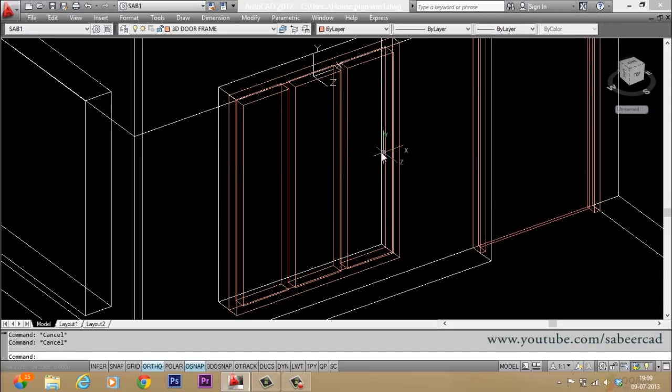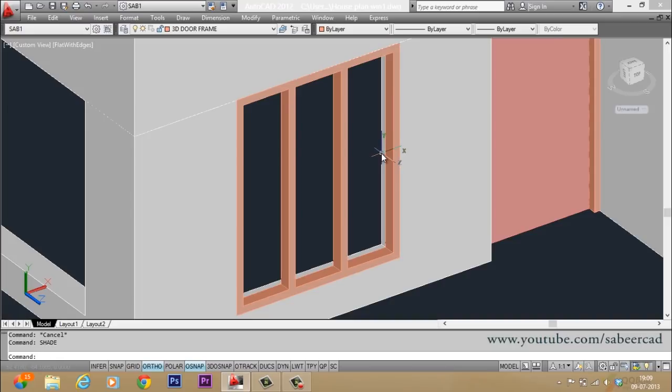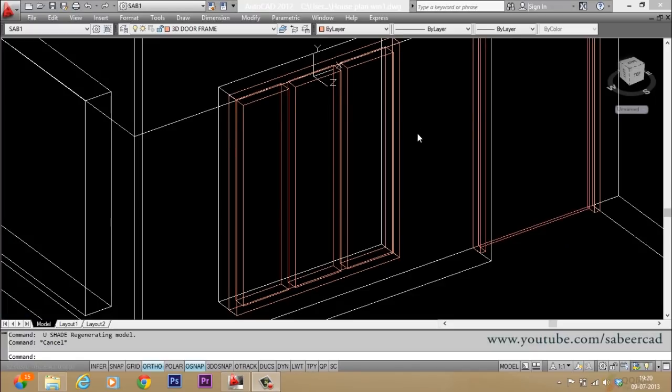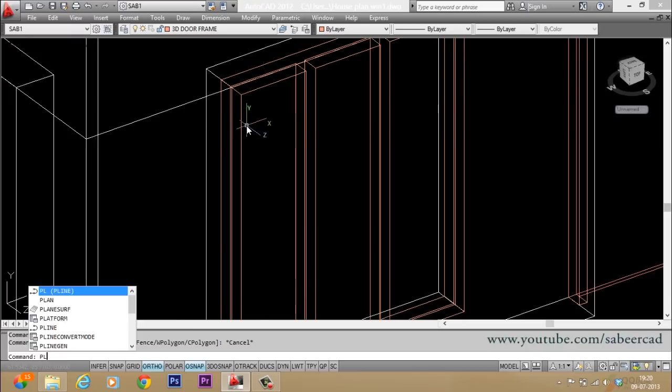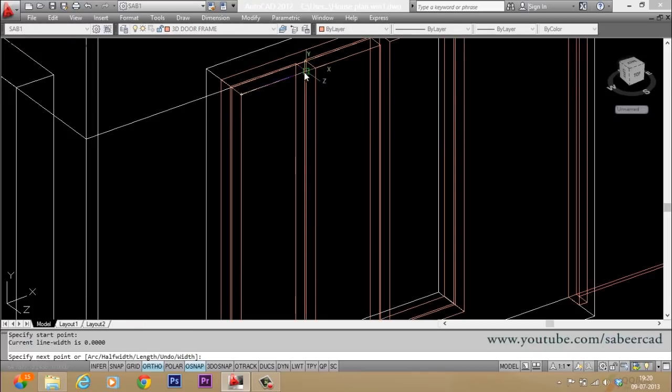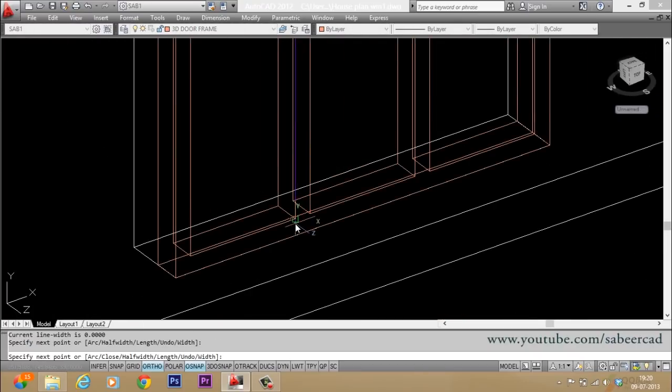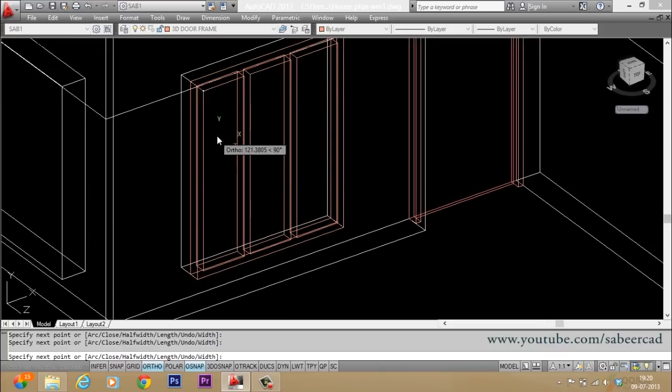Just give an enter. Now you can see that you have made the first object in the window, which is the frame. Next object is the window shutter. Since the window shutter is also going to share the same material or finish as that of the frame, you don't have to create any layers. Now I'll trace the polyline profile over here, which is the profile for the shutter. I'll connect these endpoints and I'll just give close.